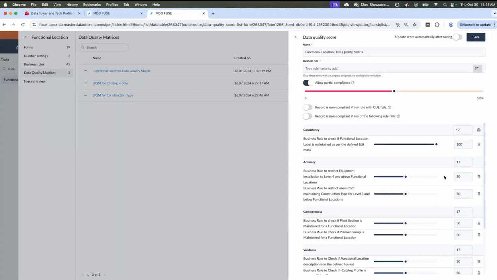So that's how the rule division happens within every dimension, and how the overall score assigned to each dimension accumulates to a total of 100 for generating the DQ score.